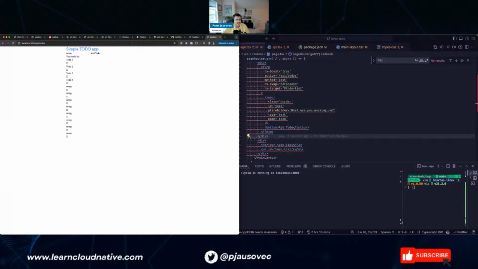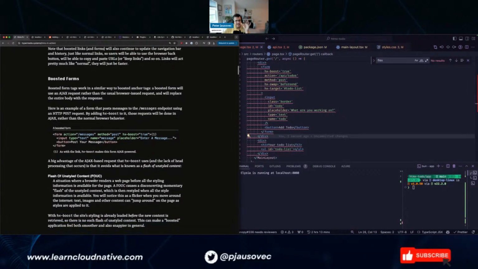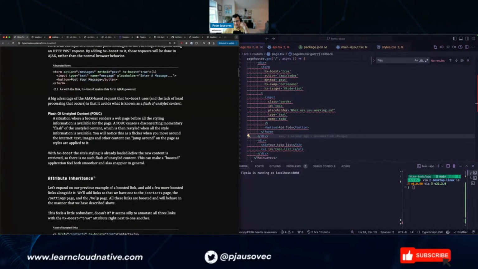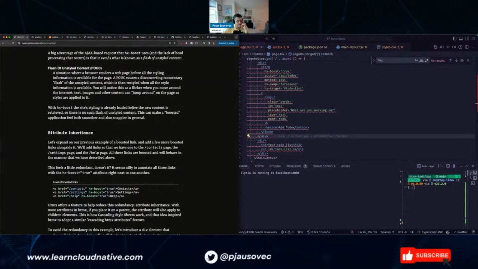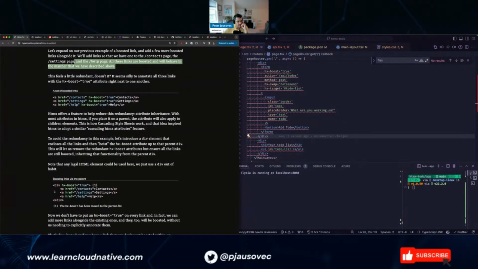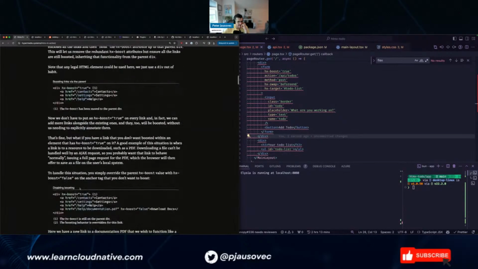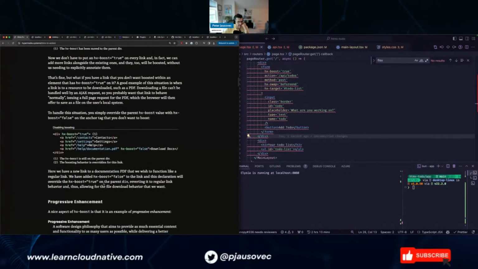I'm just going to click. So it adds the things to the bottom. So that's good. Okay, big advantage. Okay, so there's no flashing. Well, we don't have the styling, so we wouldn't see it anyways. It doesn't matter. Okay. Attribute inheritance. All right, so you don't have to add the things. So whatever's in there is going to inherit the things. And then disabling explicitly.